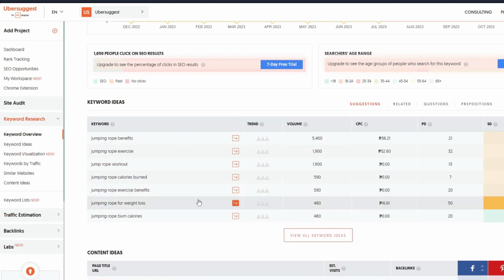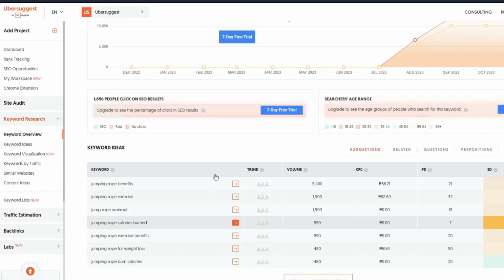This is not just a keyword research tool that we have right here. There are also a lot of features that you can use within this site. You have your dashboard, you have your rank tracking, you have SEO opportunities, you have your workspace, your Chrome extension. You have keyword ideas, keyword visualization, you have keywords by traffic, similar websites, and more.